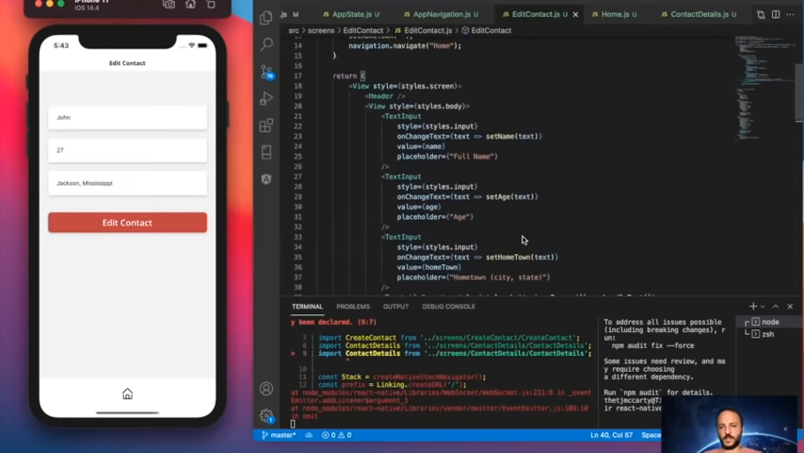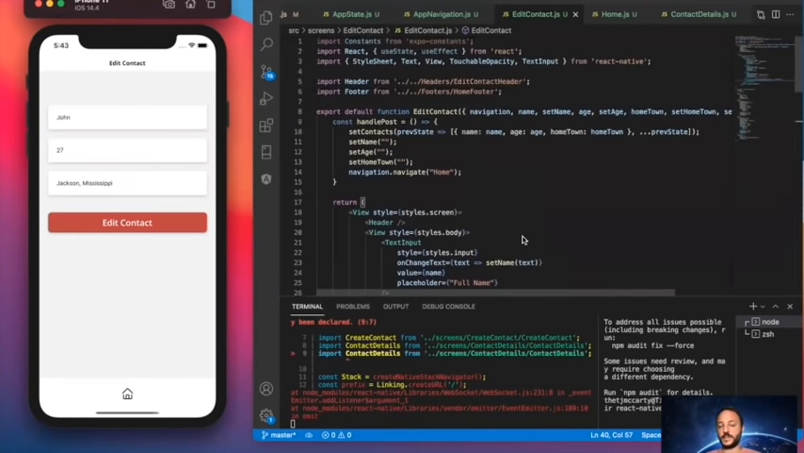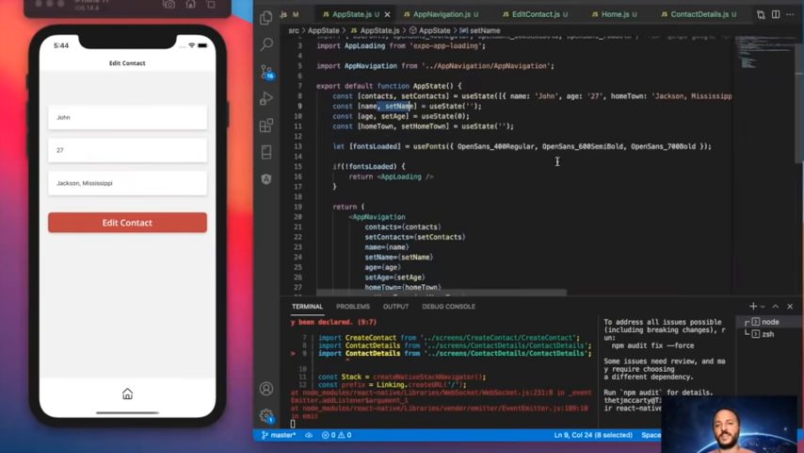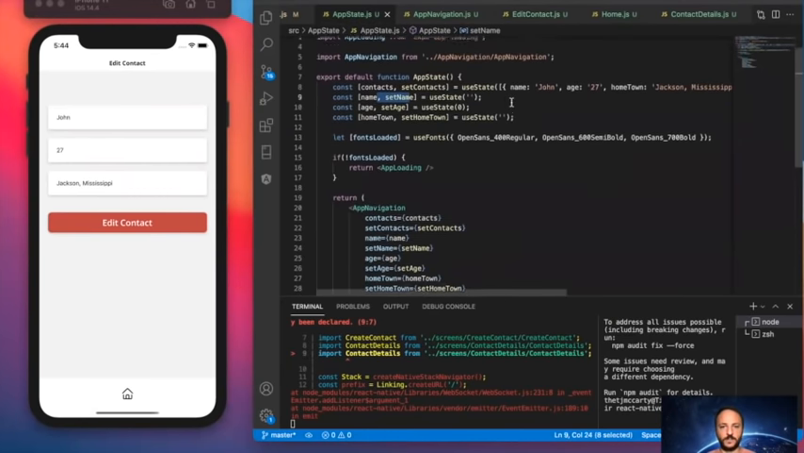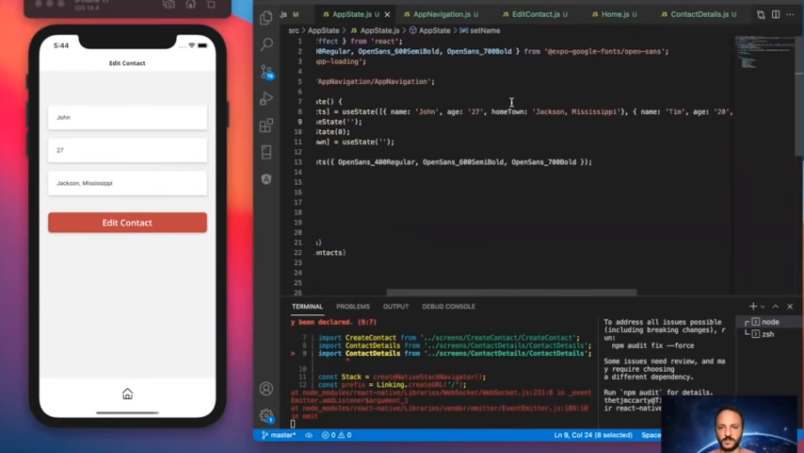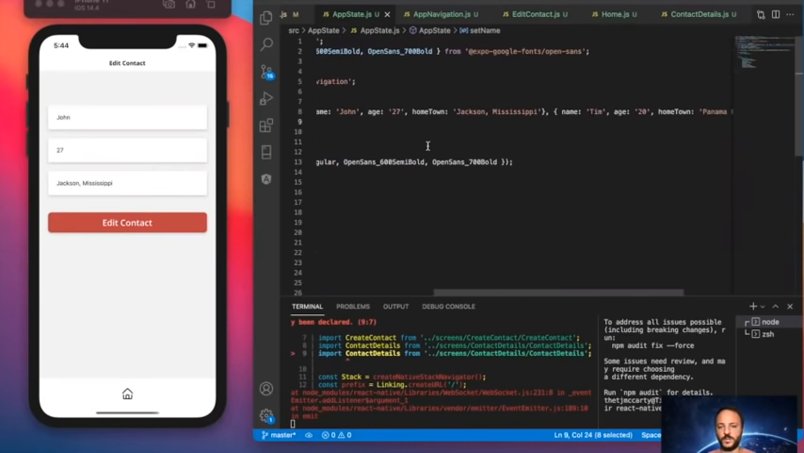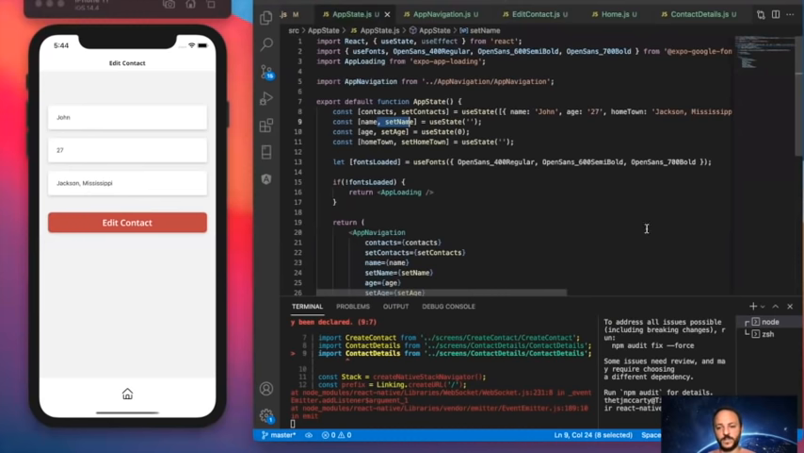All right, so I realized there's something that we're missing that we need in order to get the edit contact working. What we need is the index of where this object is. So if you look inside of our contacts array, we need to know what's the index of the object we need to edit. So to do that, it won't be too difficult. We'll just copy one of these.